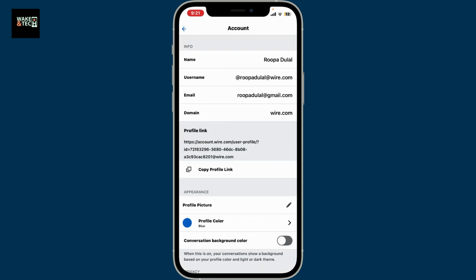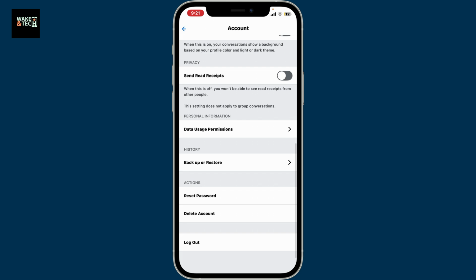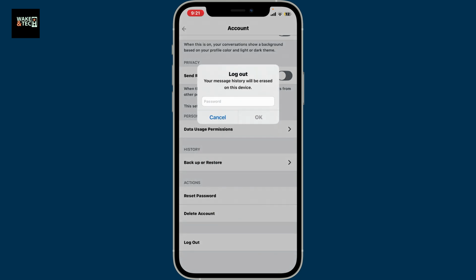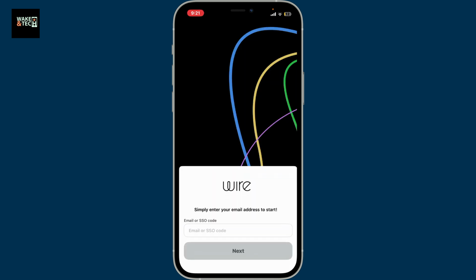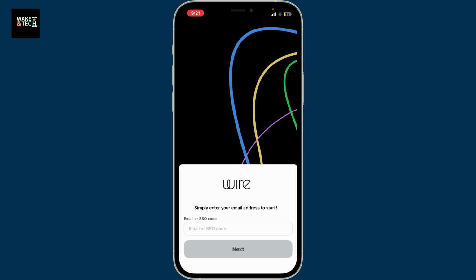Inside Account, scroll all the way down and you'll see a logout option. Tap on it in order to log out, and you'll need to type in your password for your Wire account in order to log out. Your message history will also be erased on this device once you proceed to log out. So go ahead and write down your password for your account. And after you are done typing in the correct password, click OK. And there you have signed out of your Wire Messenger.